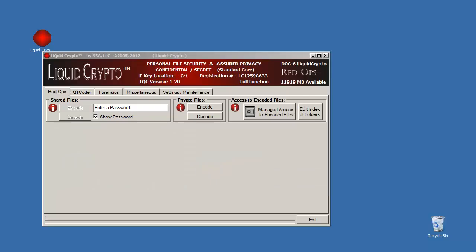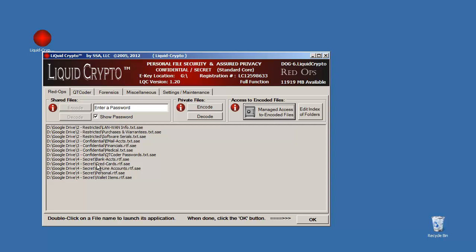Now that I've encrypted some files, let's see how we can access and edit them. Just click on the Managed Access to Encoded Files, and here's a list of the files. As you'll notice, you'll see 3 directories here: the restricted, confidential, and secret, and all the files that were in them.